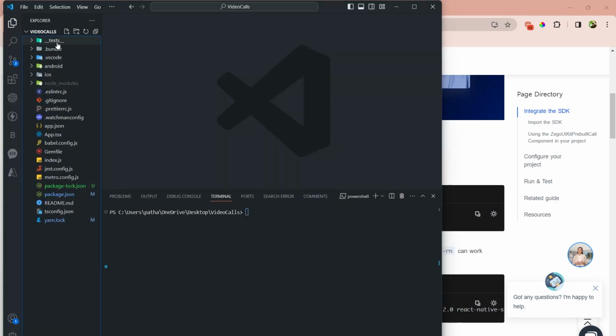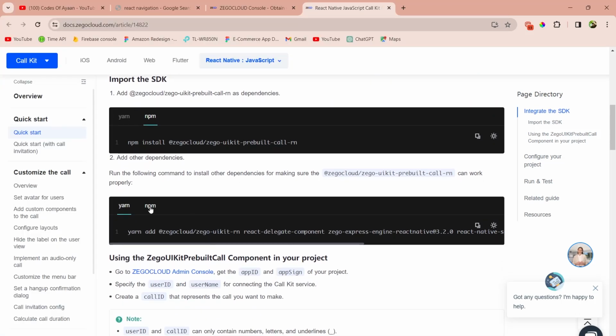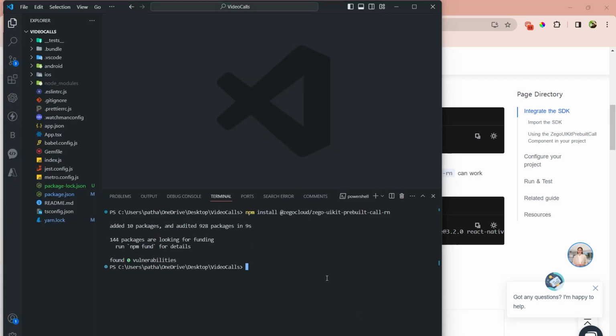and this is the folder which I have created, the project which I have created named video calls. All you have to do is simply open terminal, paste it and hit enter. Second thing, this is the second dependency which we have to add. Simply select npm the same way and copy this, open terminal, paste it and hit enter.